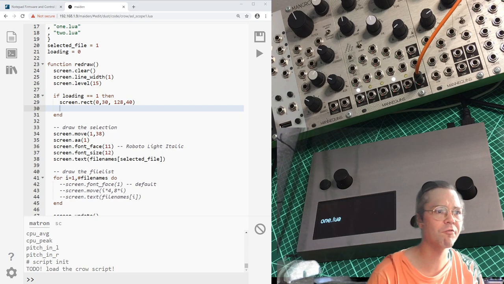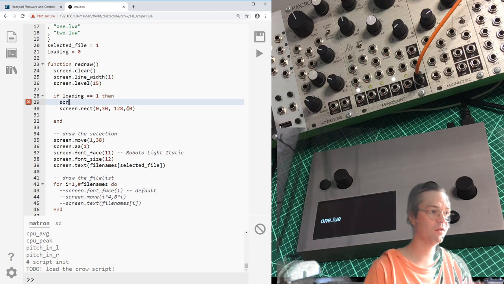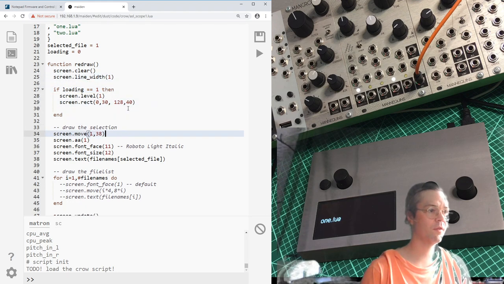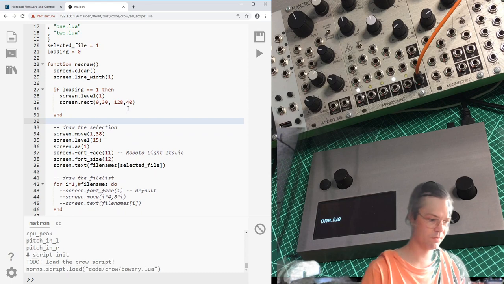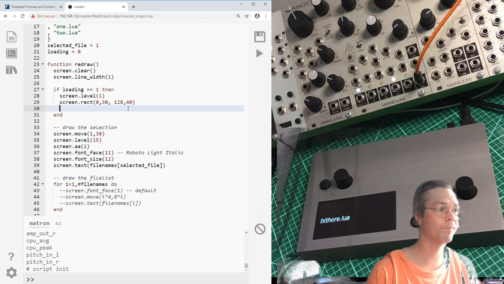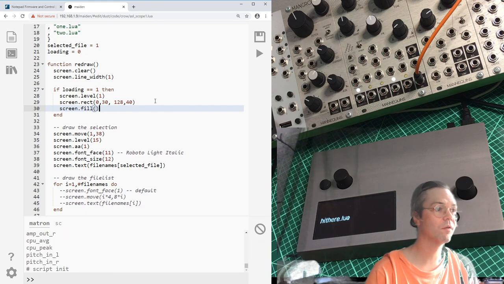I think we need to tell it to fill as well. Fill current path. I'm not even sure. Let's actually just do this. We need to tell it the brightness. So level. I want to set it to level 1. So that'll be the lowest possible level. And then we're going to make that draw on top. Okay, that hasn't done anything. So I'm guessing screen fill. And it's just a function like that. Nothing yet.